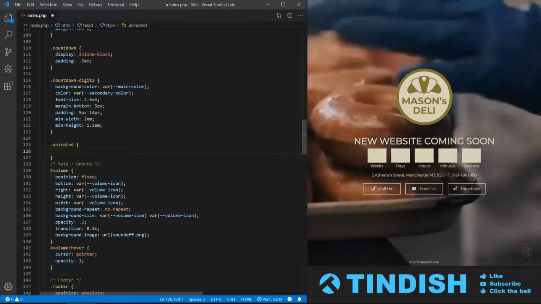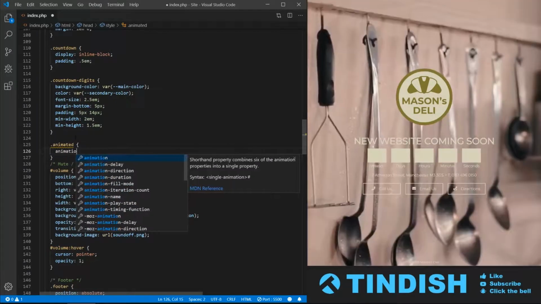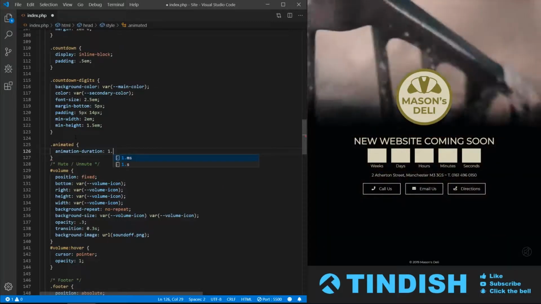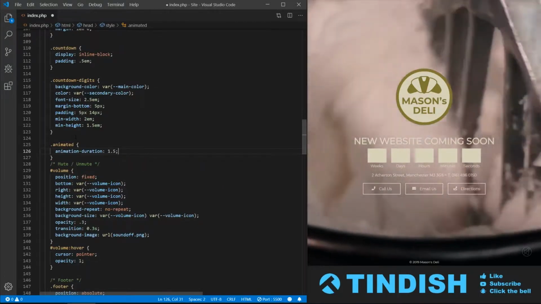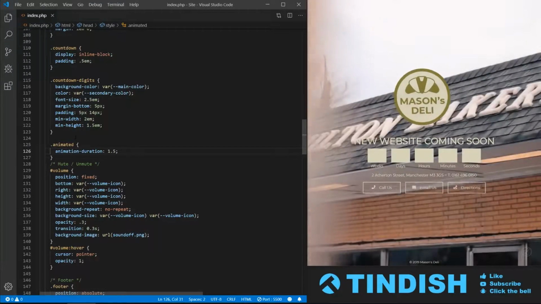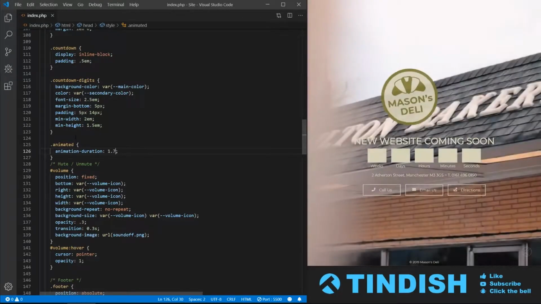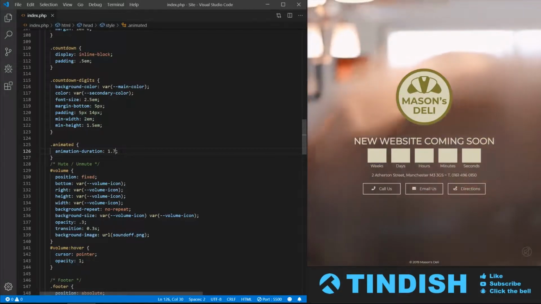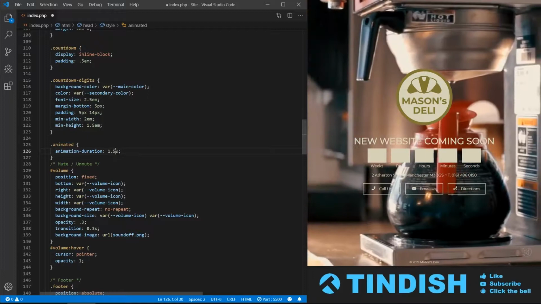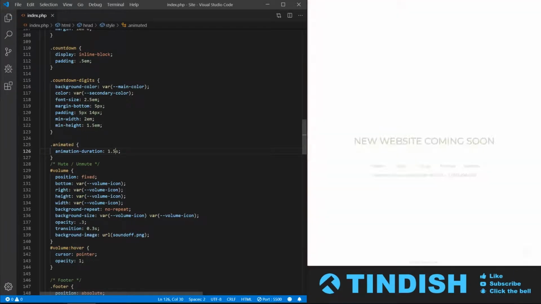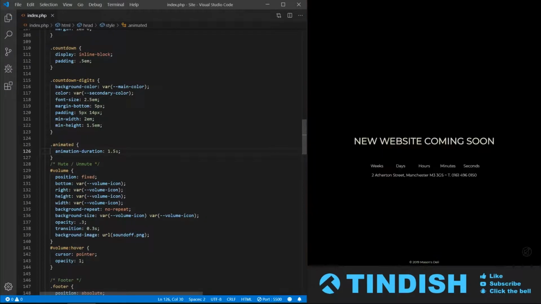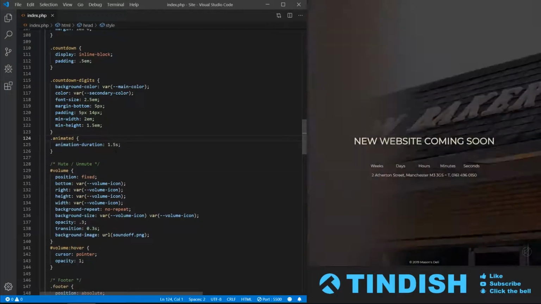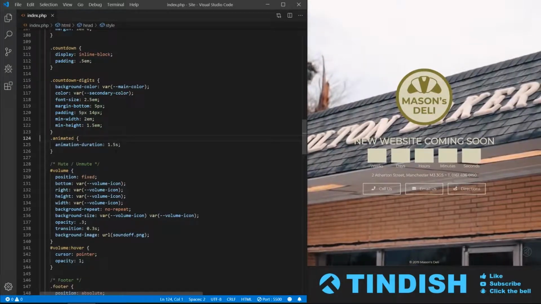We'll target the animated class, and we'll just put animation duration of say 1.5 seconds maybe. Let's see what that looks like. Maybe a bit slower. It would help if I actually put a unit of measurement on. There you go. Yeah, I think 1.5 seconds is fine for that. Just think it looks a bit nicer. Gives the animation a bit more oomph behind it.